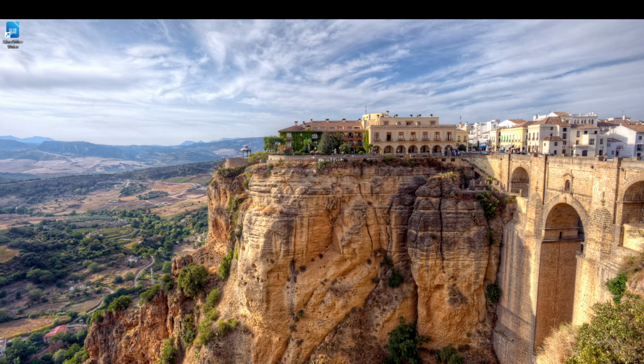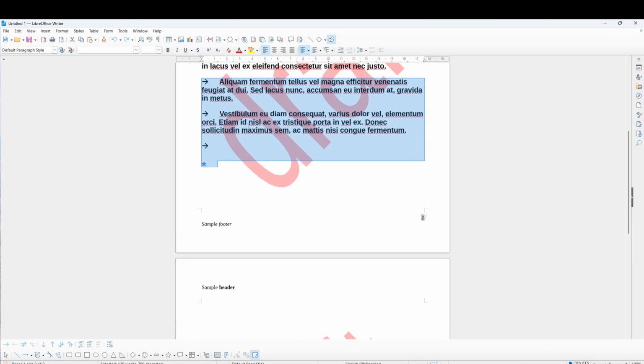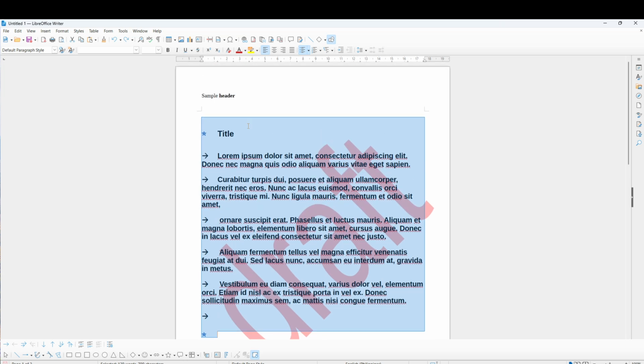Start by opening LibreOffice Writer. With your document on screen, select the text you want to change. If you want the adjustment to apply to the entire document, select everything. If nothing is selected, Writer will apply the change to the paragraph where your cursor is placed.